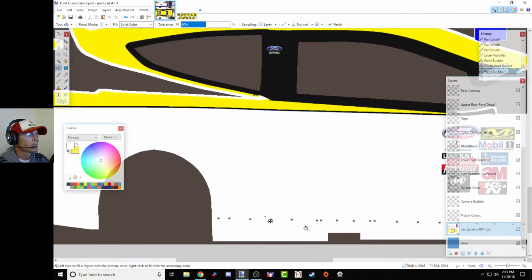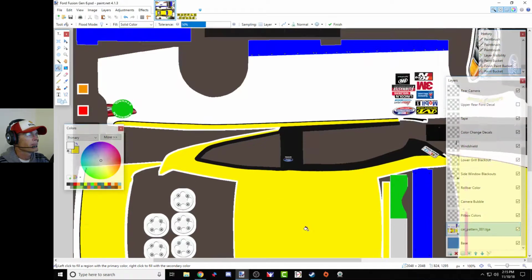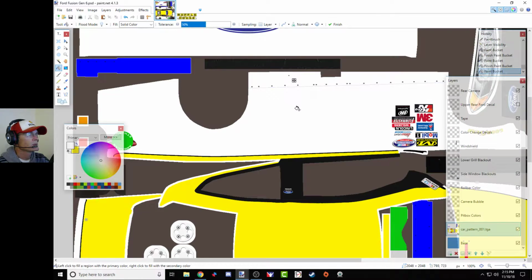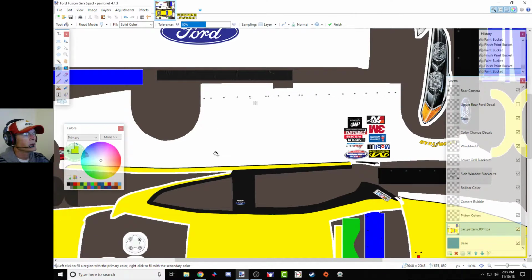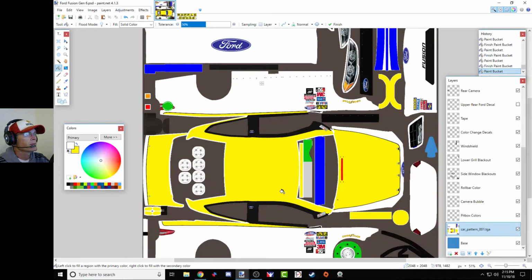There we go. I'm going to make this one white. Instead of having those little fragments, I'm going to click on that and see it takes all of them off. I did that with my paint bucket.